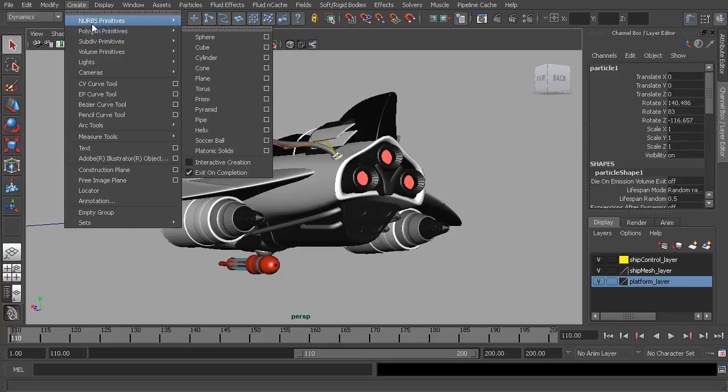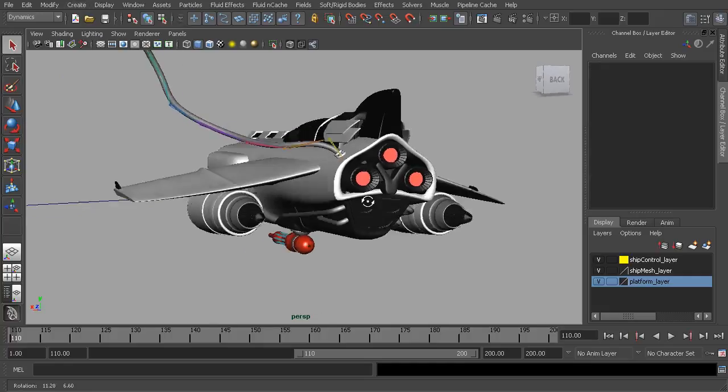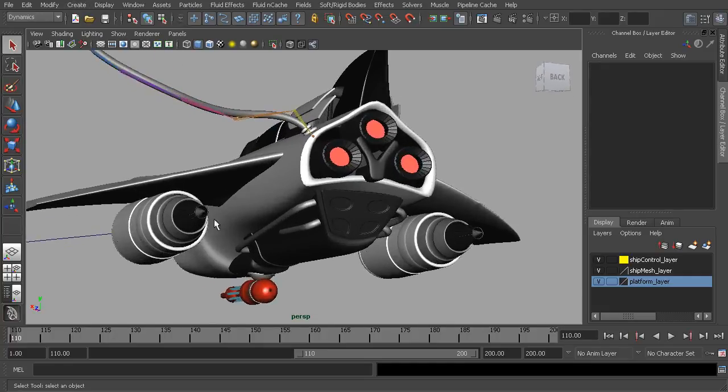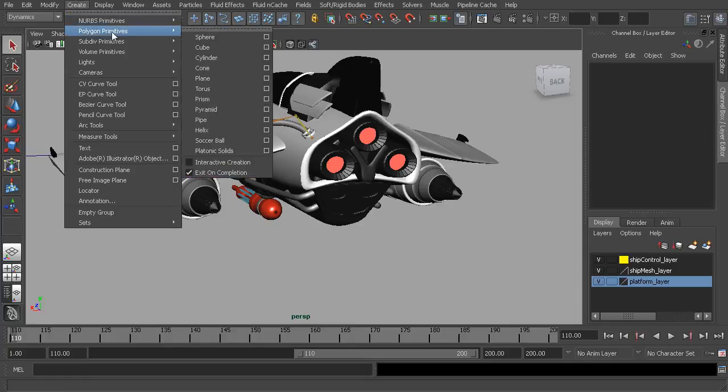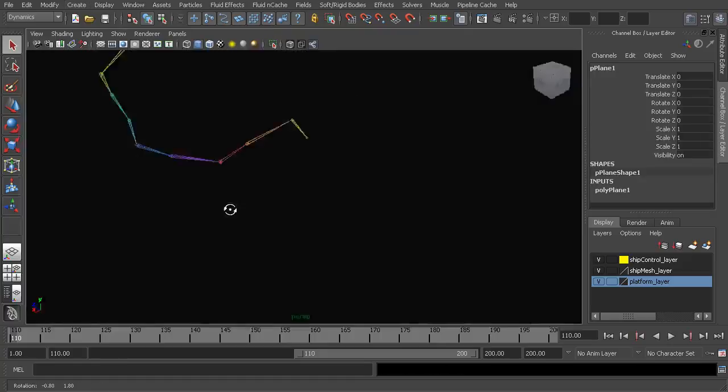So what I'm going to do is start by making a couple of simple objects here, because what we have here is a situation where we have 1, 2, 3, 4, 5 different engines, and I really don't want to have to create and manage 5 different emitters to control all of these. So what I'd like to do is use basically one simple object as my source of emission. So I can start by creating something like a polygon plane. That should work.